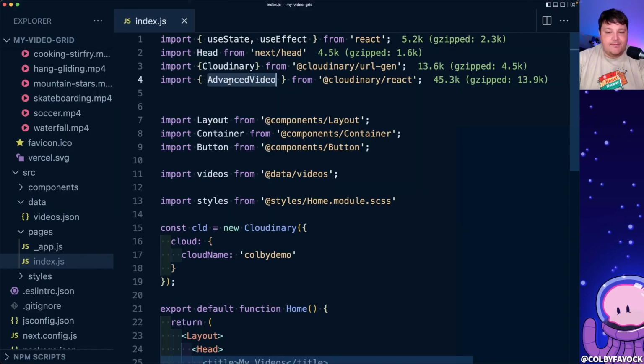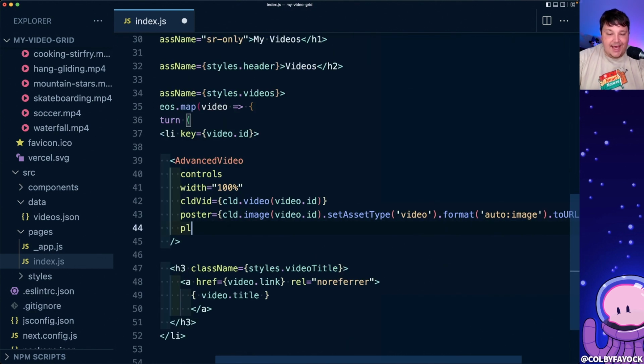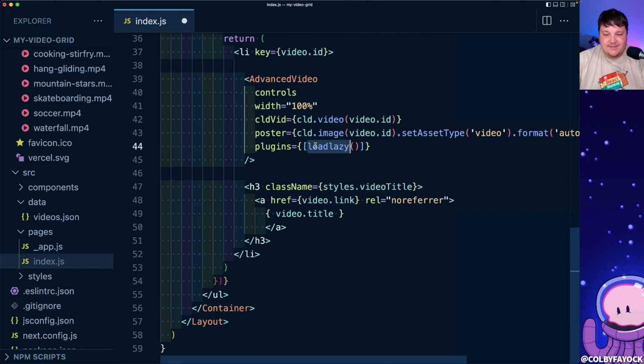At the top inside of my import statement for React, I'm going to import lazyload, then go back down to my AdvancedVideo component. I'm going to add a new property called plugins. I'm going to set that to an array, and I'm going to pass in lazyload and invoke it as a function. So it's an invoked function passed into an array into my plugins prop. And if you had a good eye, I spelled that wrong and put loadLazy instead of lazyload.